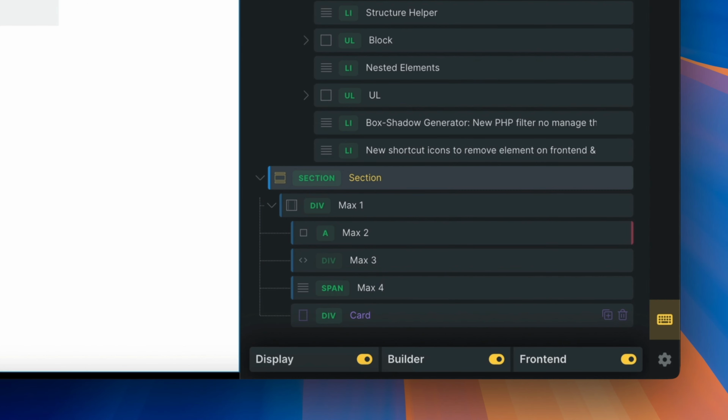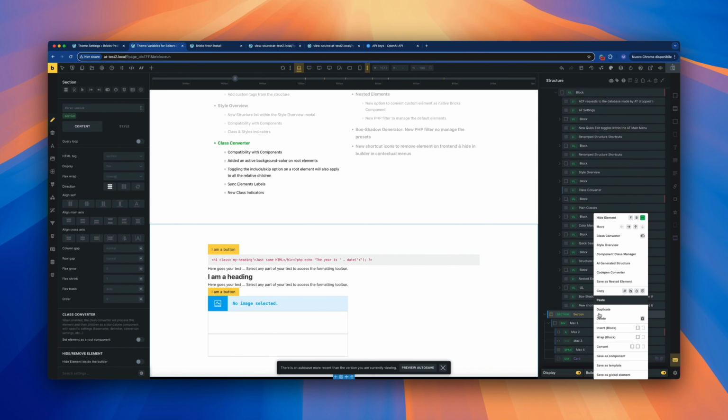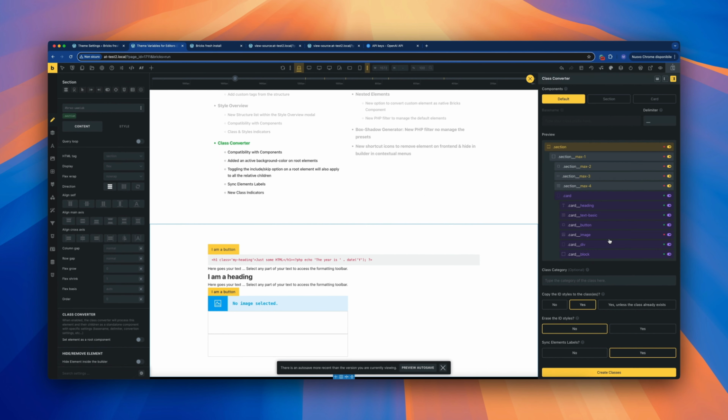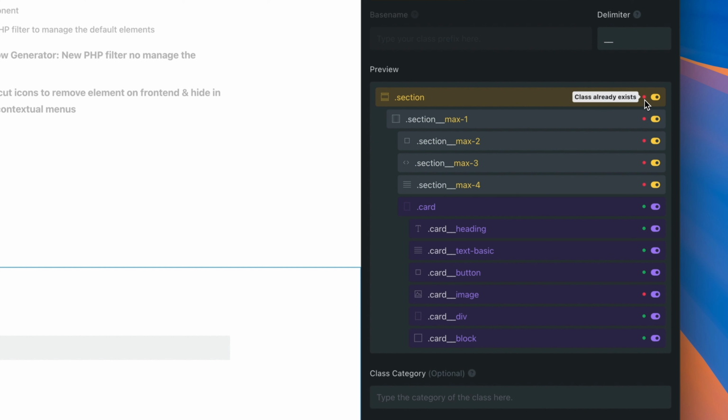Okay, and there is now a new class indicator. So let's come back here, class converter, and you see that we have this little dot, which indicates that the class already exists. I just created section max 1, max 2. Okay, so these classes already exist. It's just an indicator that you are about to create a class that already exists.